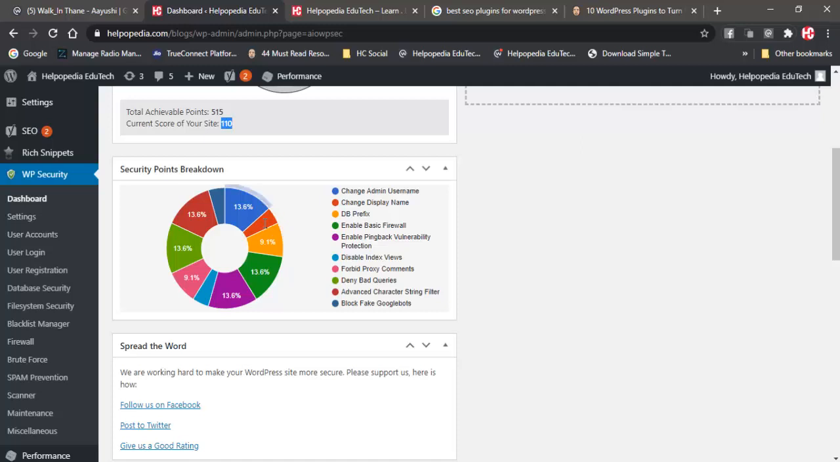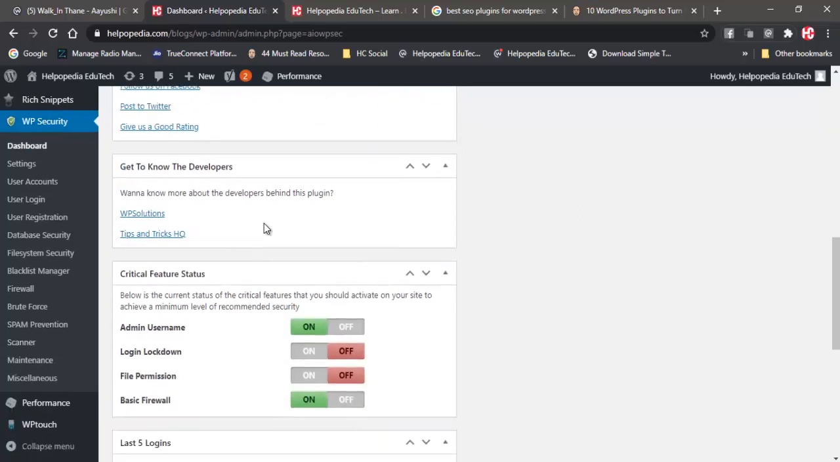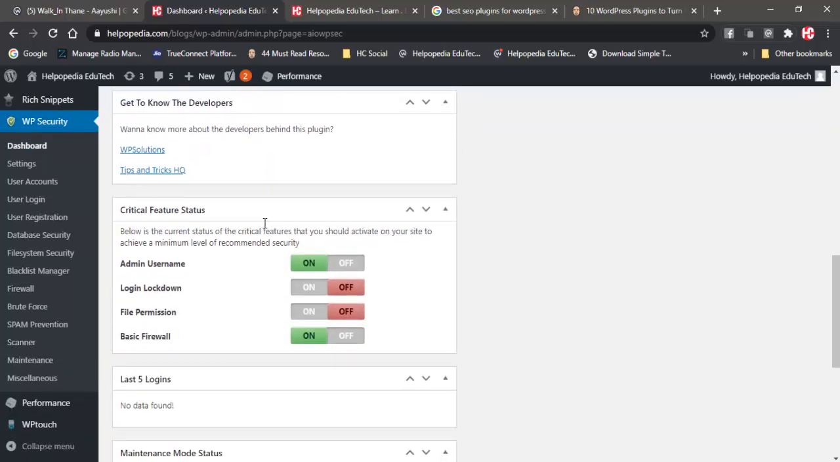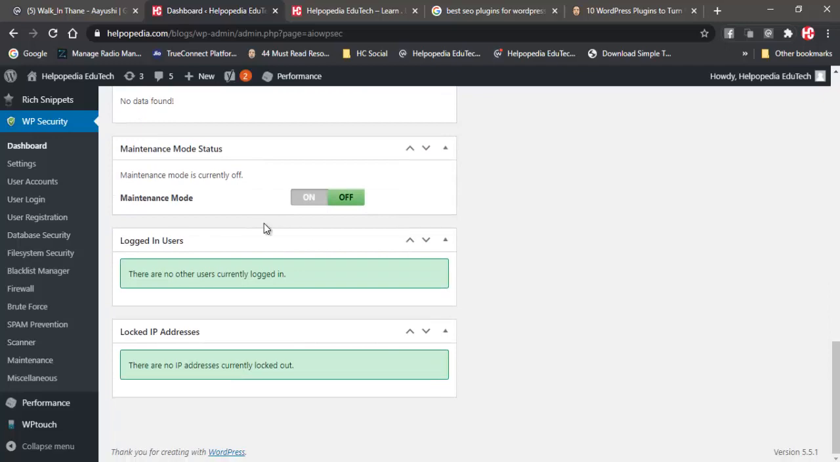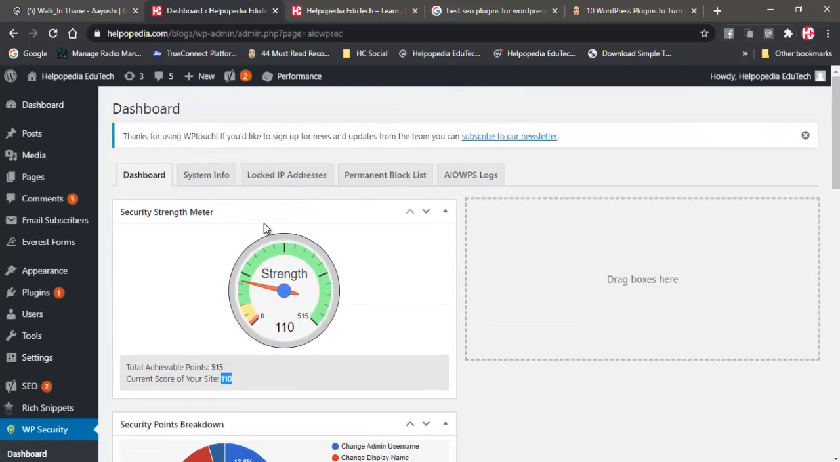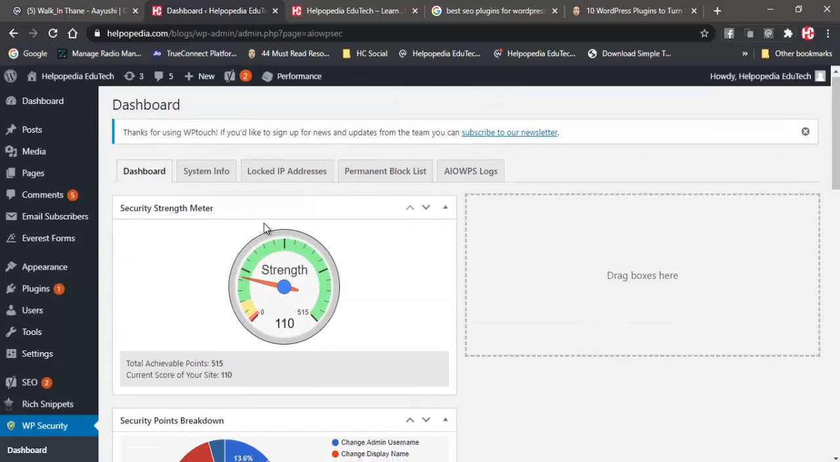Change admin username, change display name, change database prefix, enable basic firewall. Like this, over here it will provide us all the stats and what the things are that we should do and should not do. Admin username is on, that's fine. Login lockdown, then file permissions, basic firewall is on. We can just check. This is the bird's eye view of this particular panel. Here we can see whatever we want.